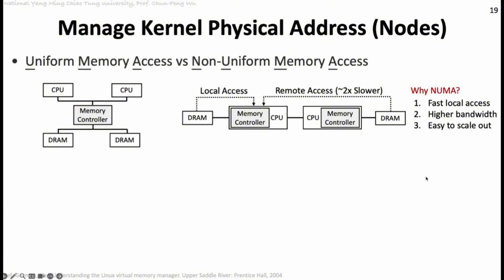Okay. And then NUMA can have better bandwidth. The reason is that on the left-hand side, this memory controller has to control all of these DRAM requests. So you can think, if there are a million requests to be sent to this DRAM, then this controller has to take care of this million requests. Then this controller will become a bottleneck in managing this kind of service.